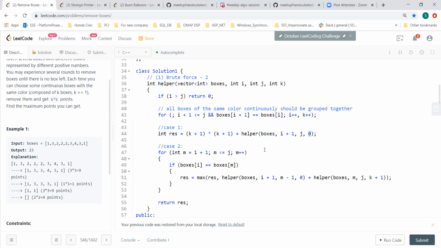But then for case 2, because I've already moved my i here, now my i is pointing almost at the end of my same colored boxes. So I have to go past that value. I want to compare the remaining boxes and try to find any box which is the same as my start color box, which is the box at index i. As soon as I find one, I break them into 2 groups. One group will be i to m minus 1, where m is the current pointer.